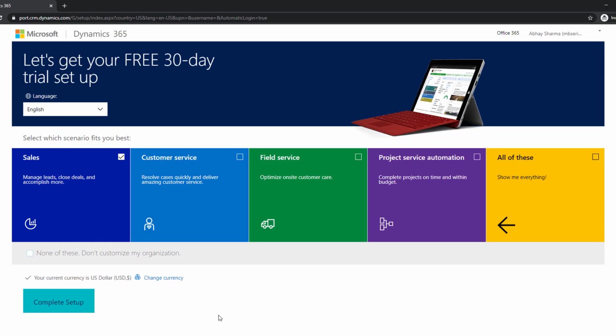So now you have completed the sign up process. It's time for you to set it up. So by default, you will notice that sales is selected. I would highly recommend you to select all of these. So when you complete this setup process, you will be able to see all these apps in your environment. And here you have the current currency, which is US dollars, by default selected based on the country. If you want to change the currency, you can do that. Please note that this will be the base currency of your organization, so you can't change it later. If you're not sure, just keep it as it is and just click complete setup.